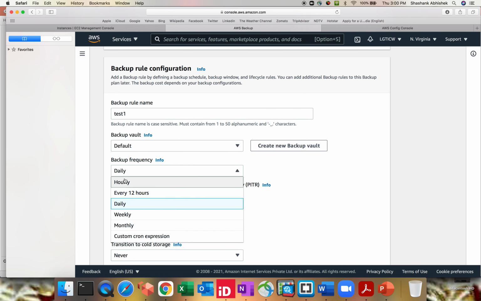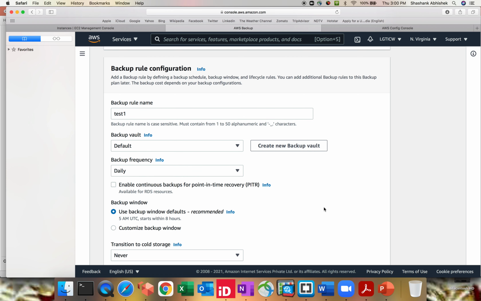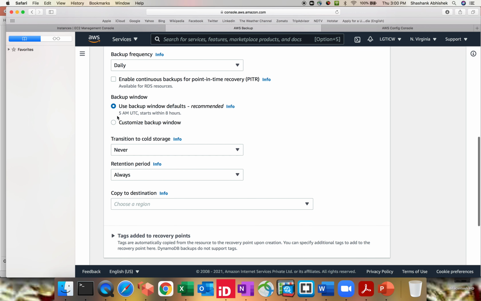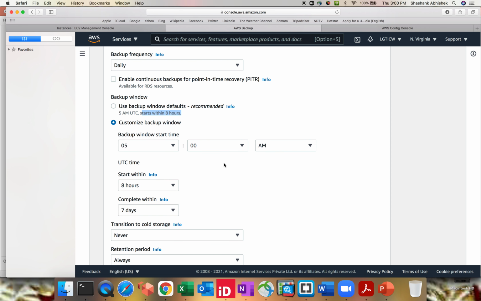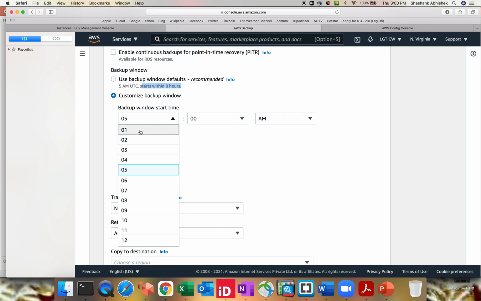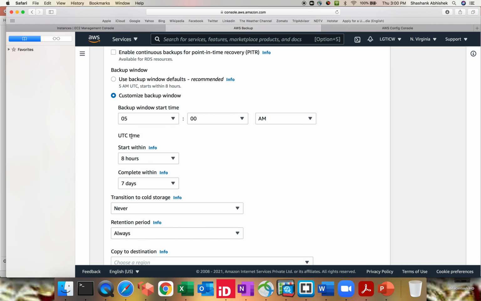Backup frequency: daily, hourly, depending upon your requirement. Enable continuous backup for point-in-time recovery, which is again available for RDS resources too. The default start is 5 a.m. UTC, which starts within 8 hours. If you want to customize that, you can do that and make the backup start at your point of time. By default it is UTC, and you can convert it to your time zone.